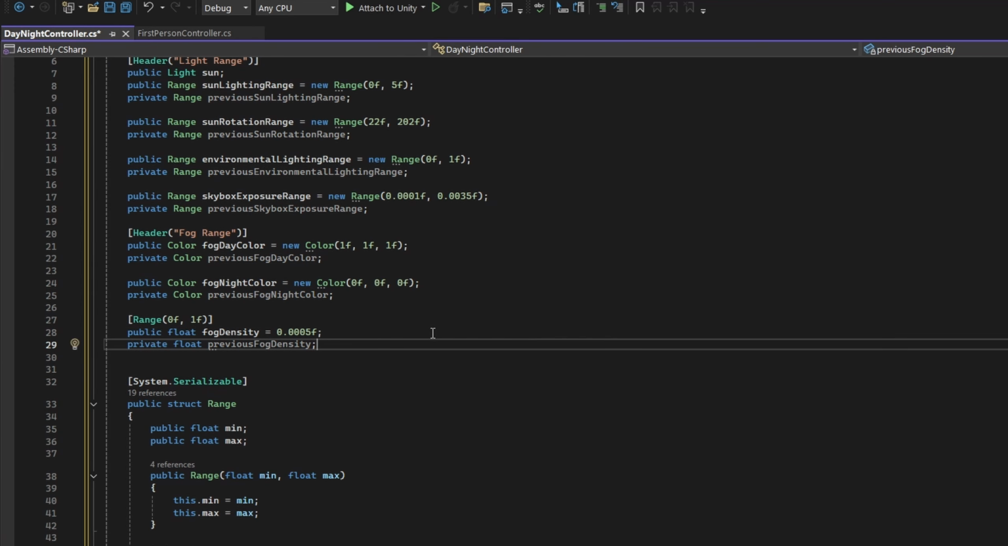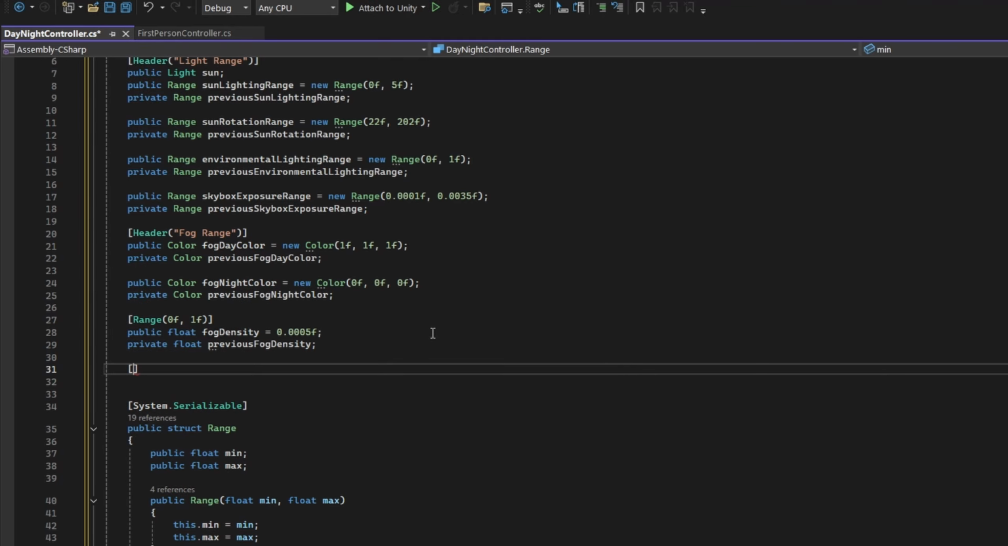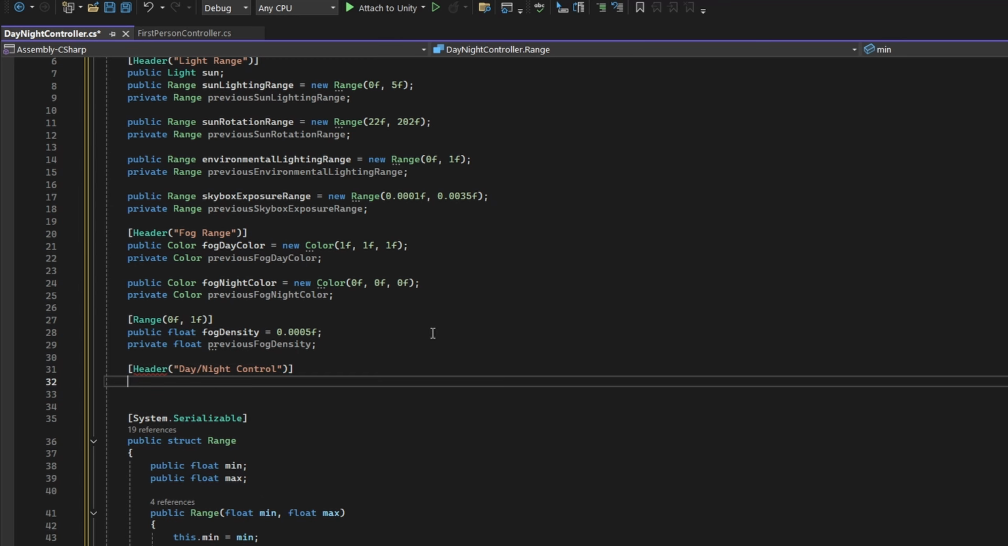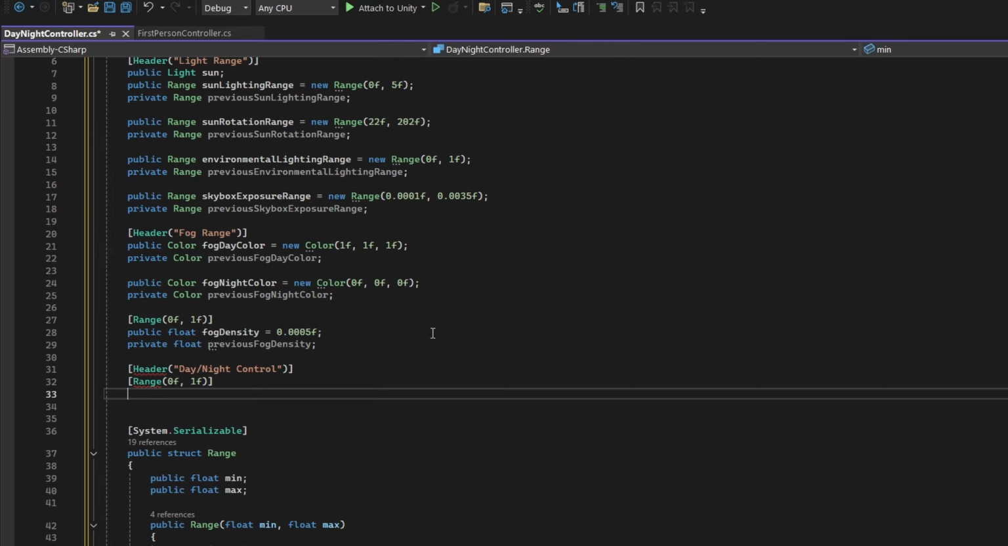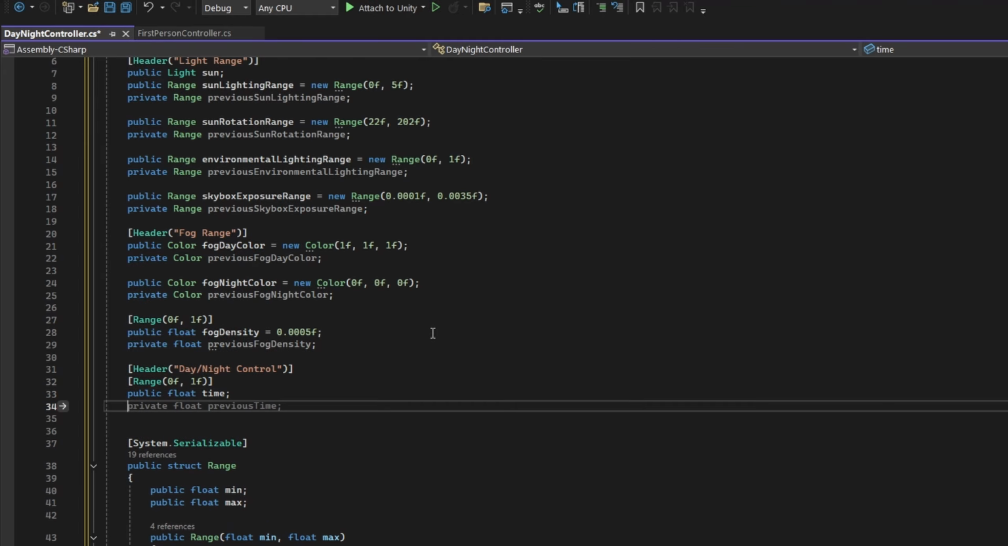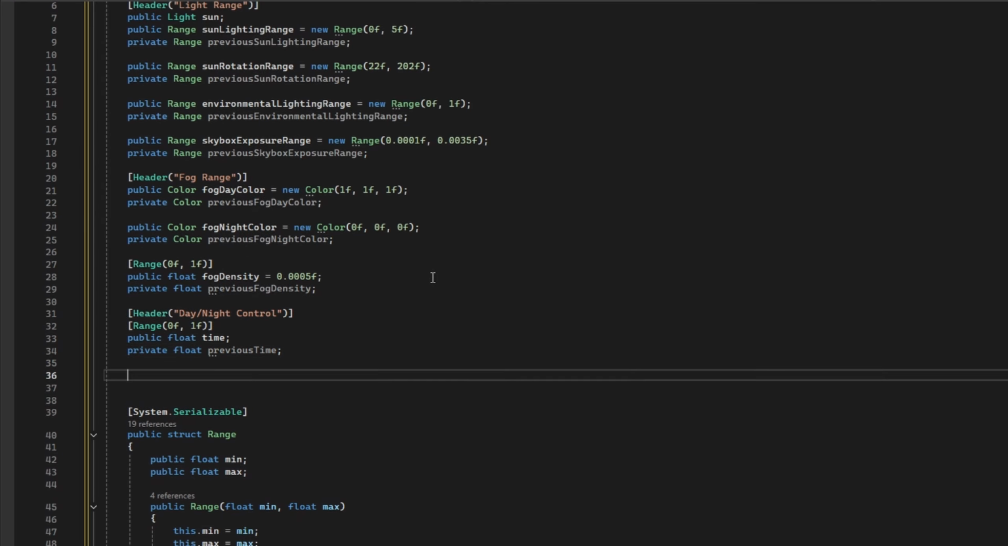We just need to add one more that will control the current time of day, so create a header field called day-night control. Create a range from 0 to 1 and add a float field called time. Just like the others, add a previous time as well. That should be all the fields we need.